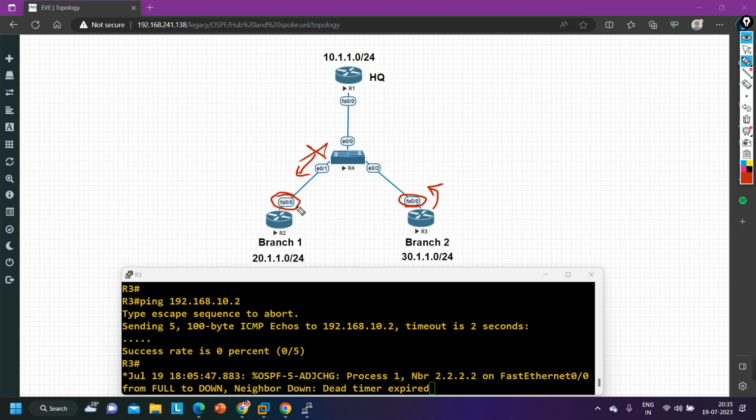And the switch has learned the MAC address of this interface on this port and the MAC address of this interface on this port. So whenever we ping from router 3 to router 2, it will forward traffic to the switch, and the switch needs to forward that traffic from this interface. But these two ports are configured as protected, so it is not forwarding traffic. Done. Now what is the problem here?